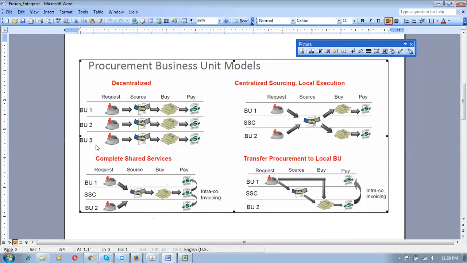Here, there are activities. One is requisitioning and receiving. Next is sourcing, which is the sourcing module. Then there is purchasing, and then payables. We can say 4 modules are involved in this, and all of them can be independent now. This is called a decentralized way of functioning. Now, centralized sourcing and then local execution.